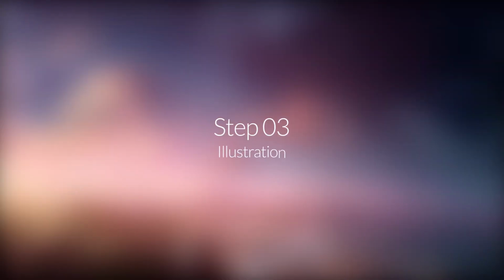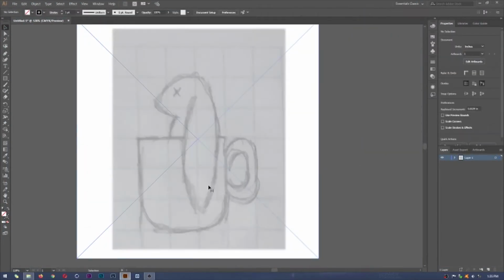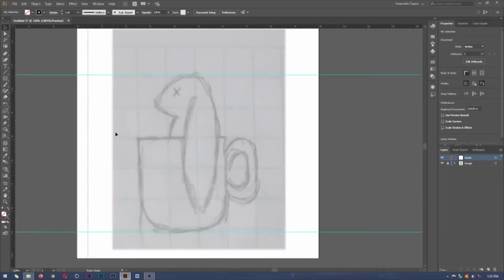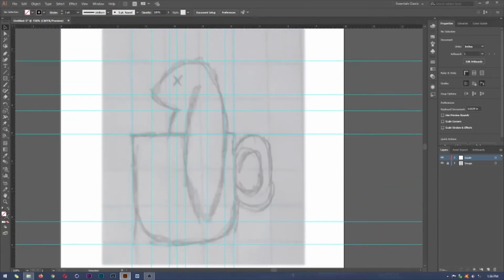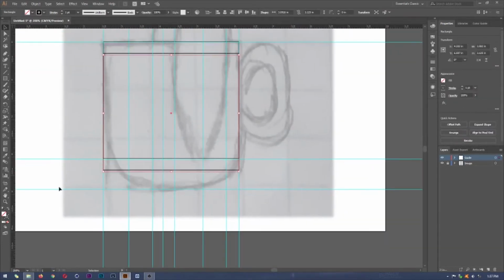Step 03. Illustration. First, we need to add guidelines. Then we select the pen tool and try to draw around the shape. Okay, we finished adding guidelines, let's draw.